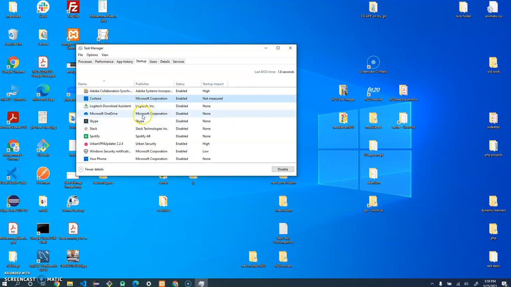This is the first advice. Actually, this is the second. The first one was how to go to Task Manager. This is the second advice, and in this way you can speed up your Windows startup, so your Windows doesn't need to spend a lot of memory and processing on apps you don't want to use when you start your Windows.